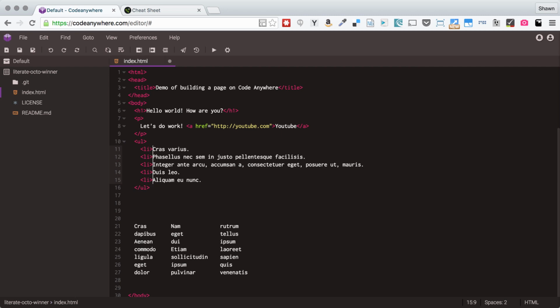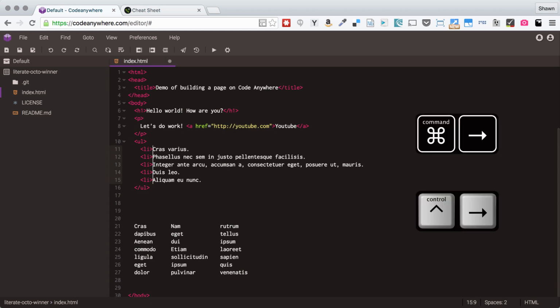Now I need to put an li at the end of the lines. And for that, it's useful to understand that you can move cursors around with the arrow keys and the control keys on your keyboard. So I'm on a Mac, so I'm going to hold Control and hit right arrow. If I was on a PC, I would hold Control and hit right arrow. And that puts my cursor at the end of the line. And it doesn't matter that the lines are different lengths.